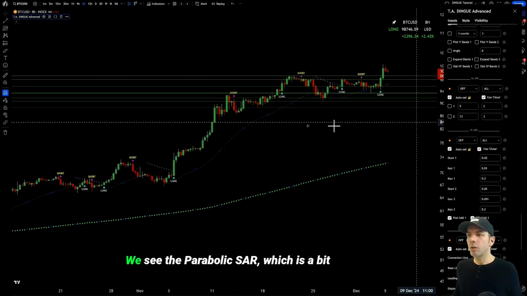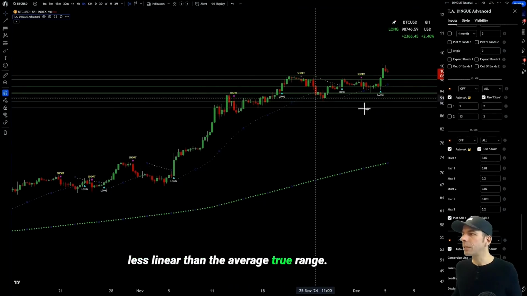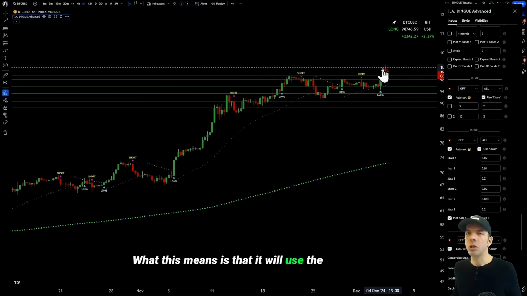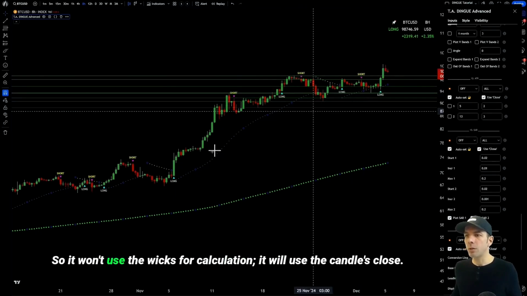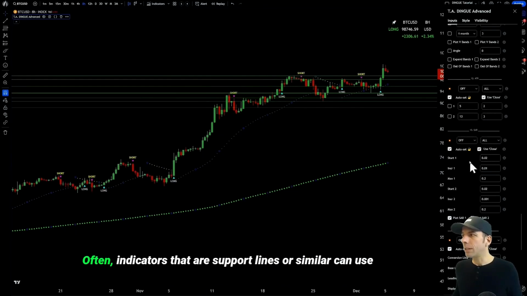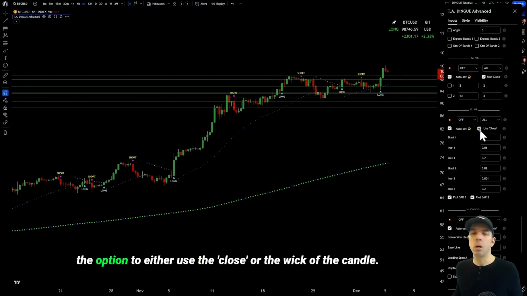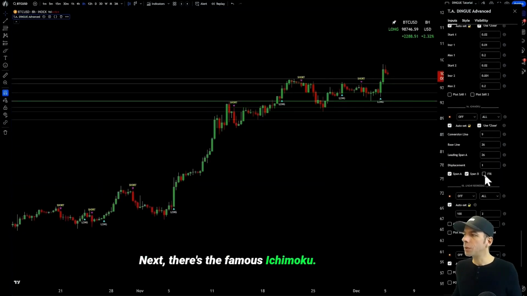Parabolic SAR. We see the parabolic SAR, which is a bit less linear than the average true range. We also see that use close is checked here. What this means is that it will use the candle's close instead of the high and low, so it won't use the wicks for calculation. It will use the candle's close. Often, indicators that are support lines or similar can use the option to either use the close or the wick of the candle. Next, there's the famous Ichimoku.